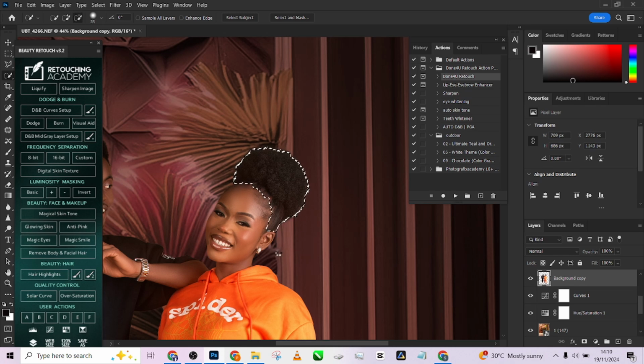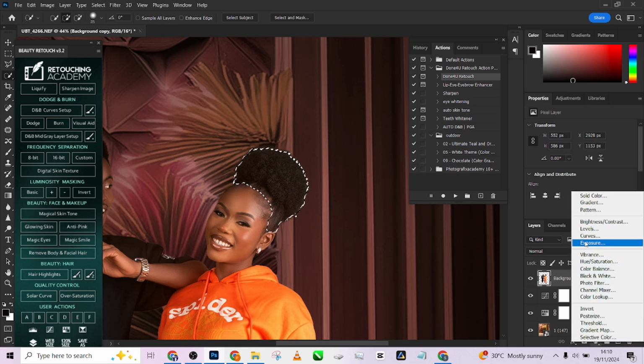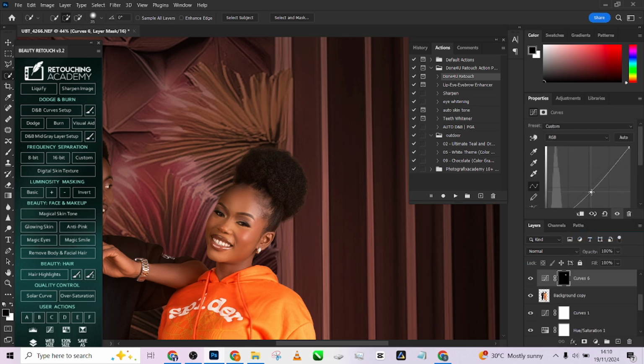All right. Pick up your curves and darken it down as well. Just like that. So if you notice it's having a green tint, you can as well reduce that from your curves. Make sure you feather when you do this. So I'm going to go into my curves, go to my greens.